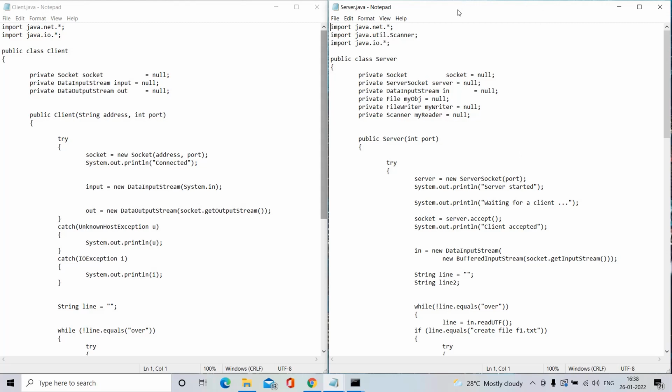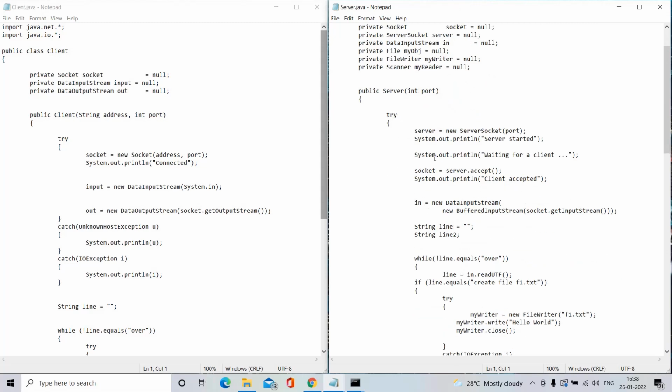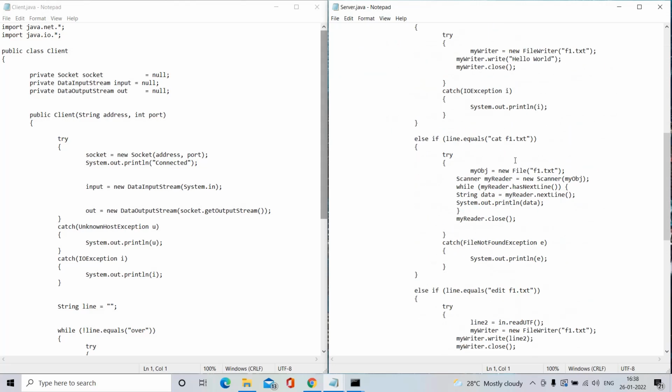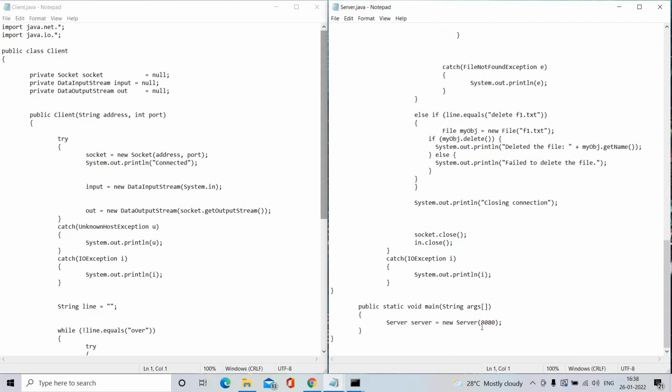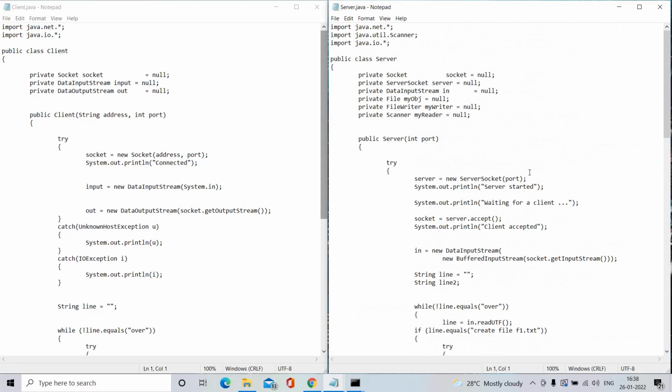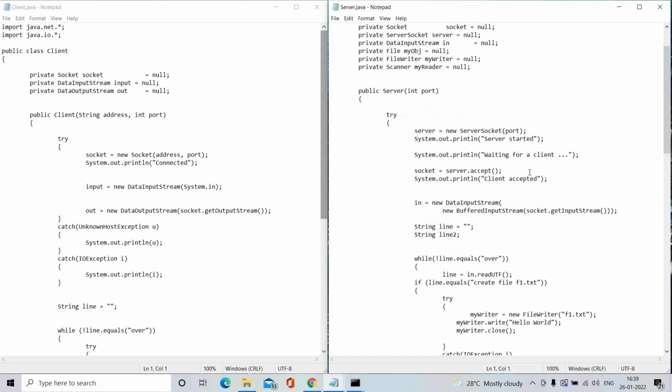First, we will look into the server code. The server and socket are the objects created here. Server is the object of the server socket. The argument is given as port. We have given a constructor argument here, that is 8080. That is a free port. Through this port, the connection is established. After creating the server, it will display server started, and then it will display waiting for a client. The server will be listening to that port till a client gets connected.